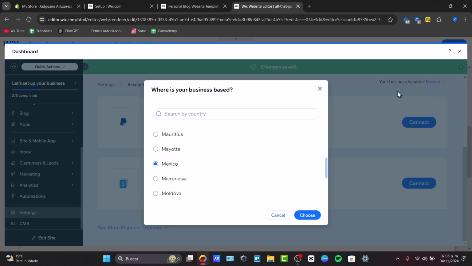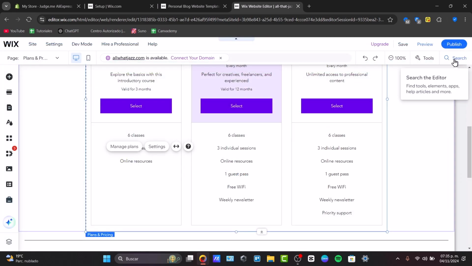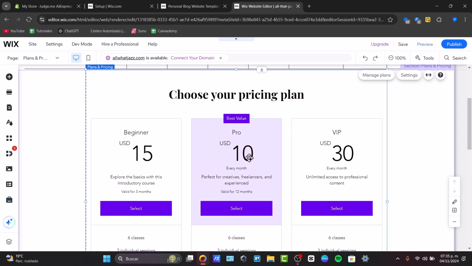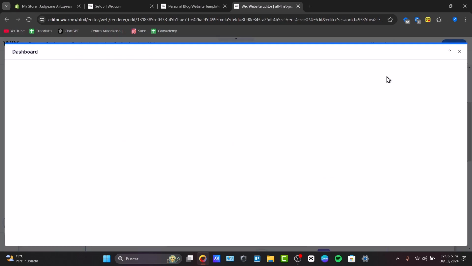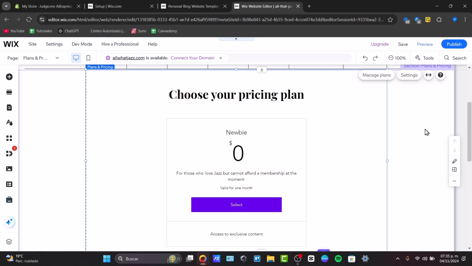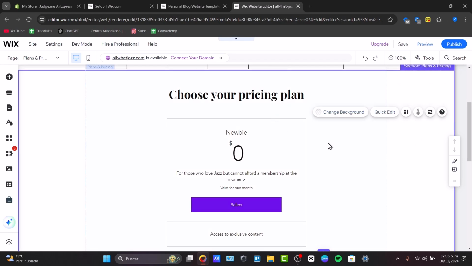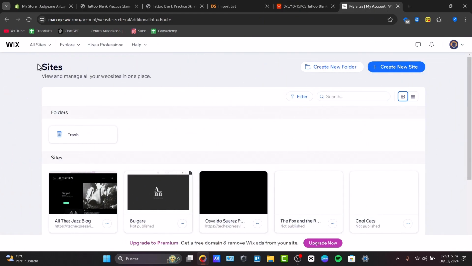In this tutorial, I will show you exactly how to create a professional membership website on Wix, including setting up exclusive content, configuring member access, and adding a seamless looking experience. To get started, let's start with one site in Wix.